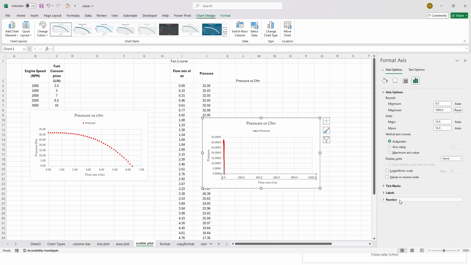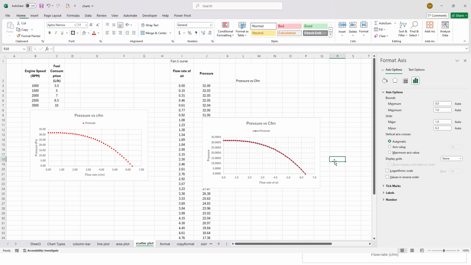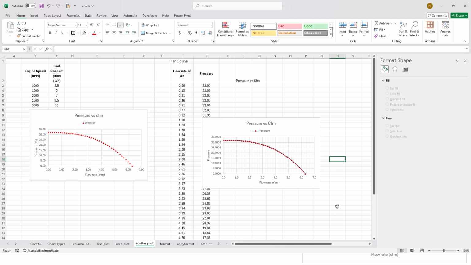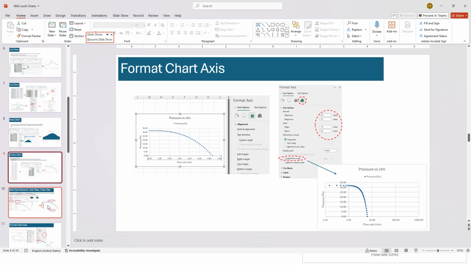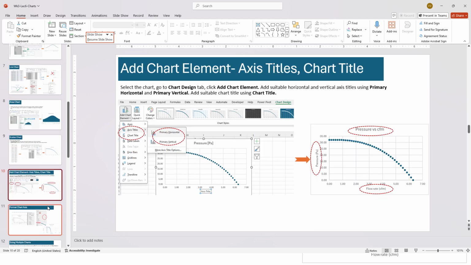So that's about axis. Let's reset this. Sometimes you want to have these things reversed. I never had to do that, but if instead of going from 0 to 7, you want to go from 7 to 0, you just click reverse. So the axis is flipped from right to left, like a mirror image. All right, so that's about axis formatting and chart formatting and add chart elements. So we finished all that.